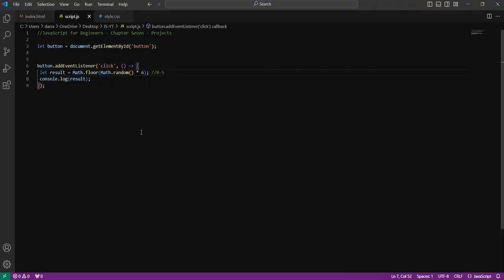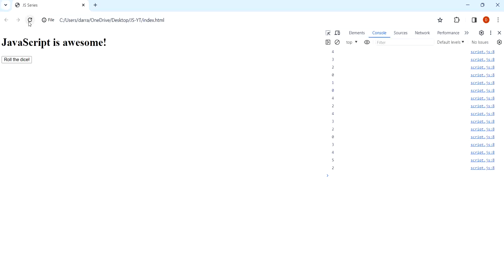Okay. Now, we don't want a number between 0 and 5, do we? We want a number between 1 and 6. So at the end here, after the closing parentheses, just add 1. And now we're going to get a number between 1 and 6. Okay? So let's now save and refresh once again. And now we're getting 5, 6, 3. Keep rolling till we get a 1. There we go. Awesome.